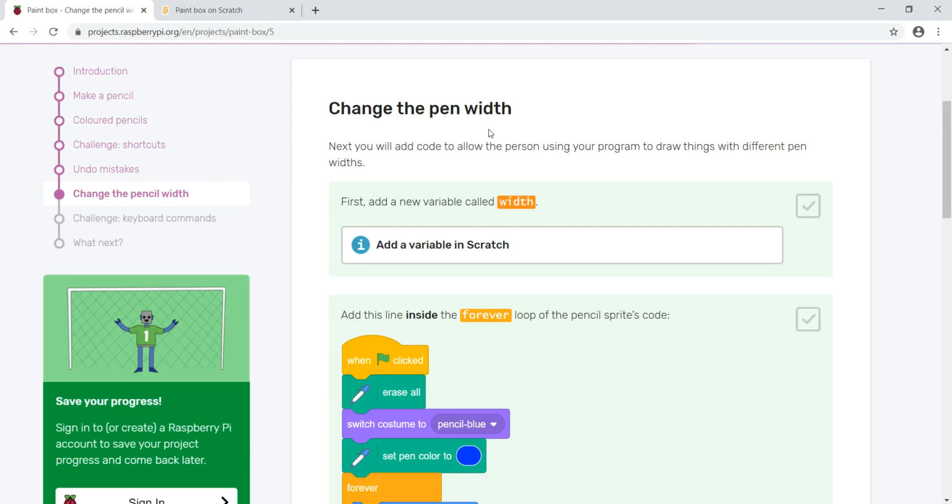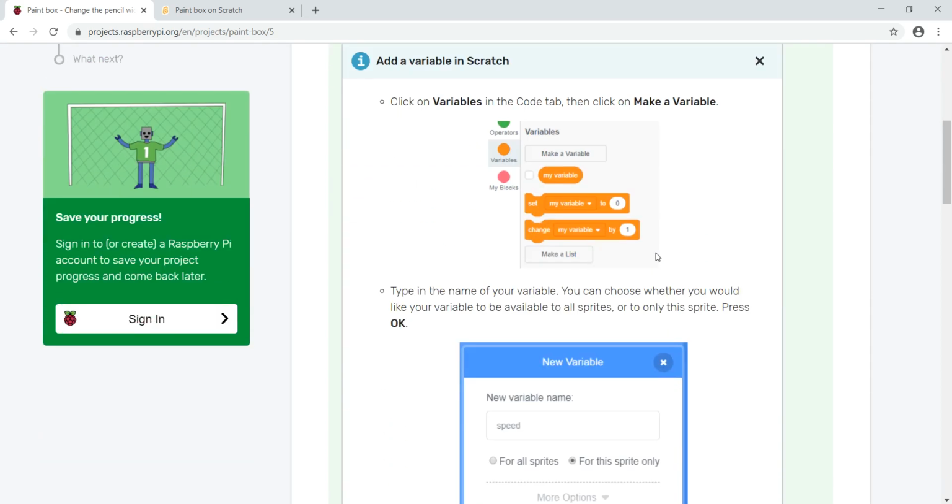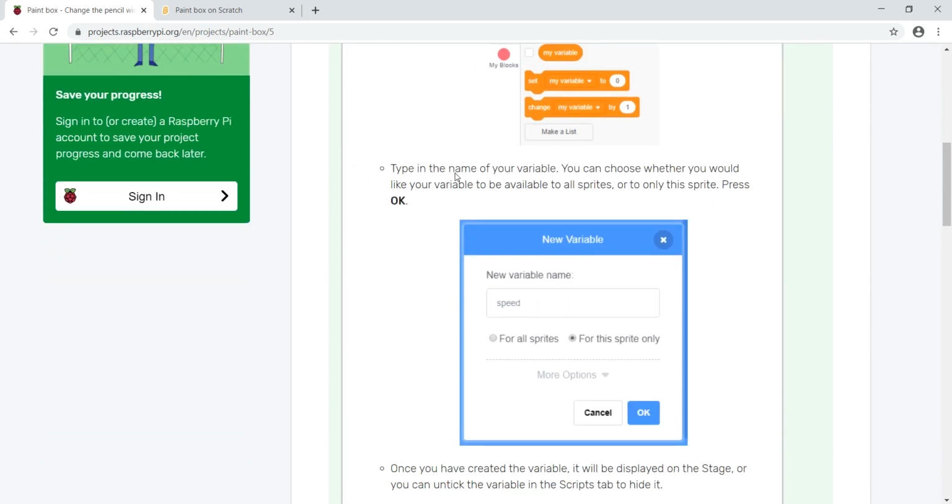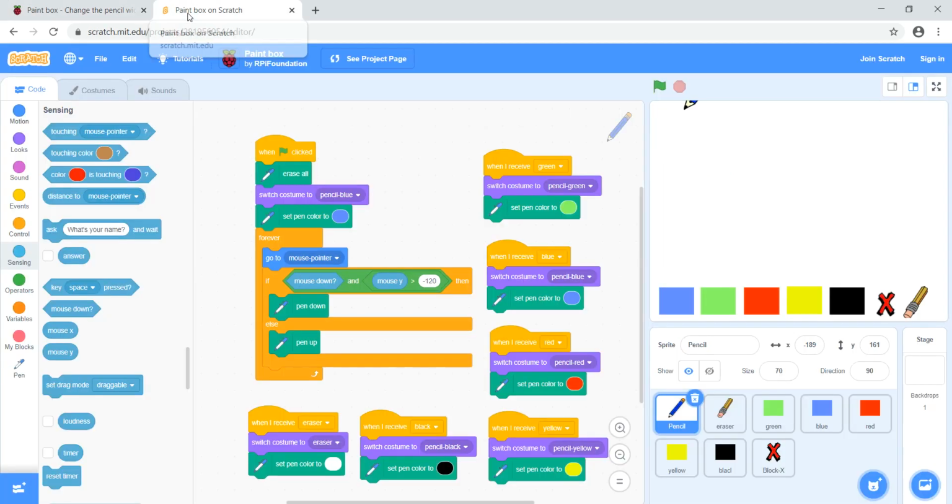So in change the pen width, next you will add code to allow the person using your program to draw things with different pen widths. First, add a new variable called width. So if you can remember how to add your own variable, you can do that now, or you can look inside here and it'll show you how to add a variable. So we're going to open that up, just see how to do it in here, then we're going to add it now. So we'll go back into Scratch.